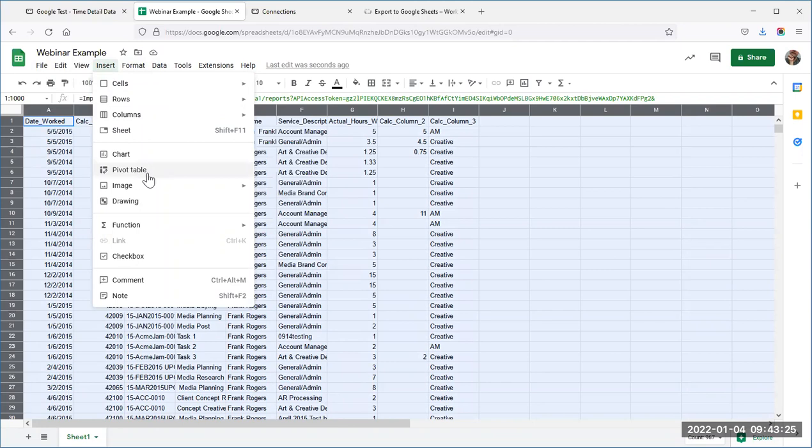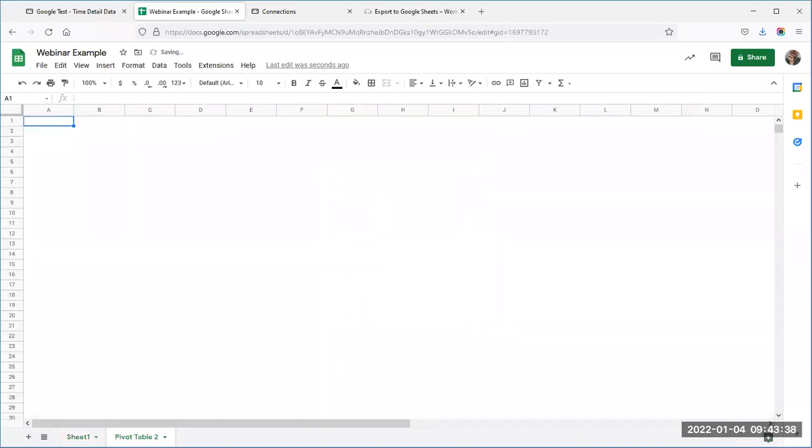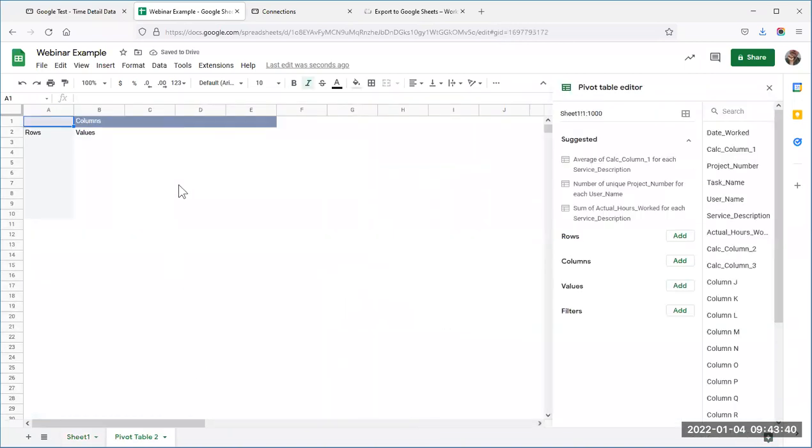So I want to insert a pivot table. I've highlighted this entire table. Pivot table, I'm going to insert a new sheet. It's selecting this entire sheet 1 here. We'll say create. So we have sheet number 2, which creates a pivot table. And then it has some suggestions here that run you through.